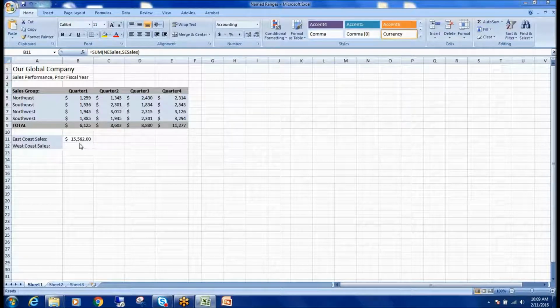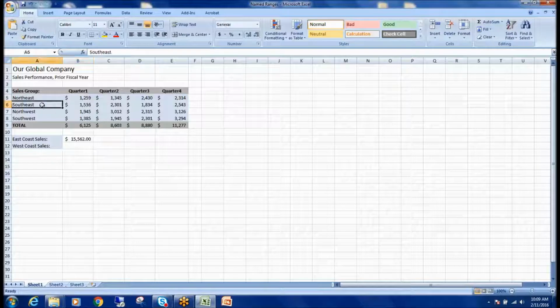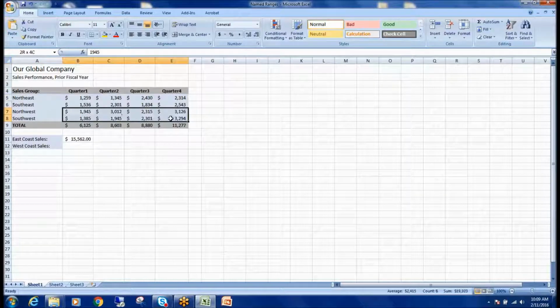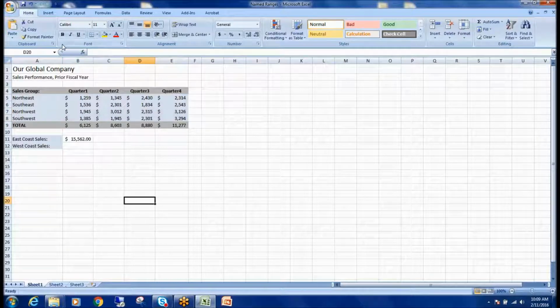Now going down the West Coast, maybe I don't need it broken down by north, by each section this way. I'm going to create a range for all of the West Coast. So I'm going to grab all that data, and then I'll go to my named range box up here, and I'll call this West Sales. Press enter, and so now I've created a third one.